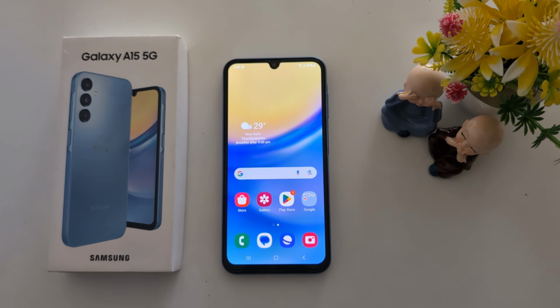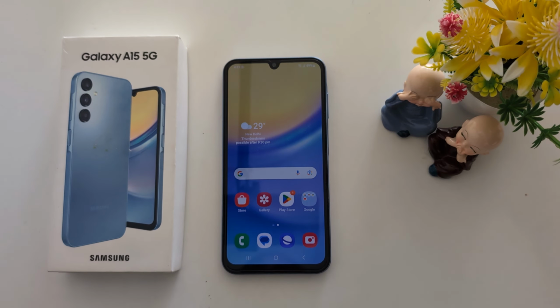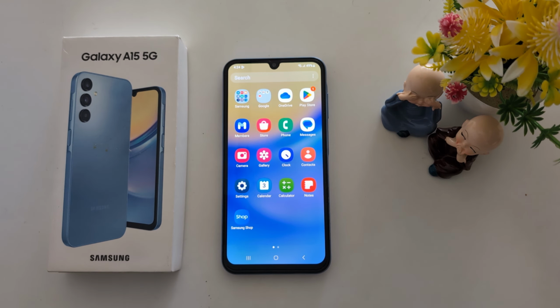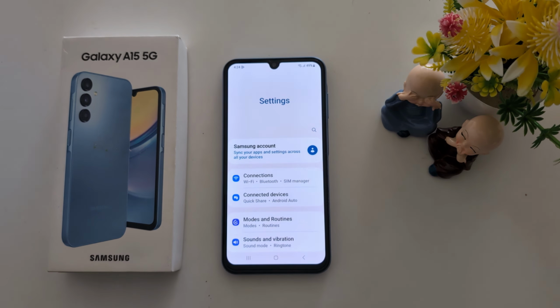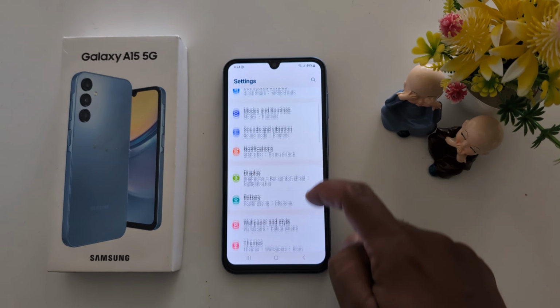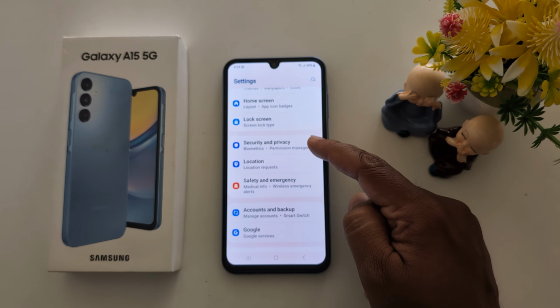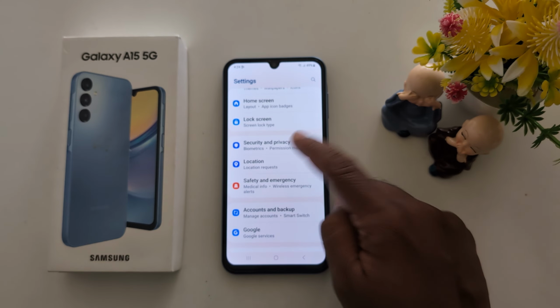How to allow install unknown source on your Samsung Galaxy A15 5G. Open the app drawer on your device. Tap the Settings app. Now scroll down up to Security and privacy. Tap on Security and privacy.